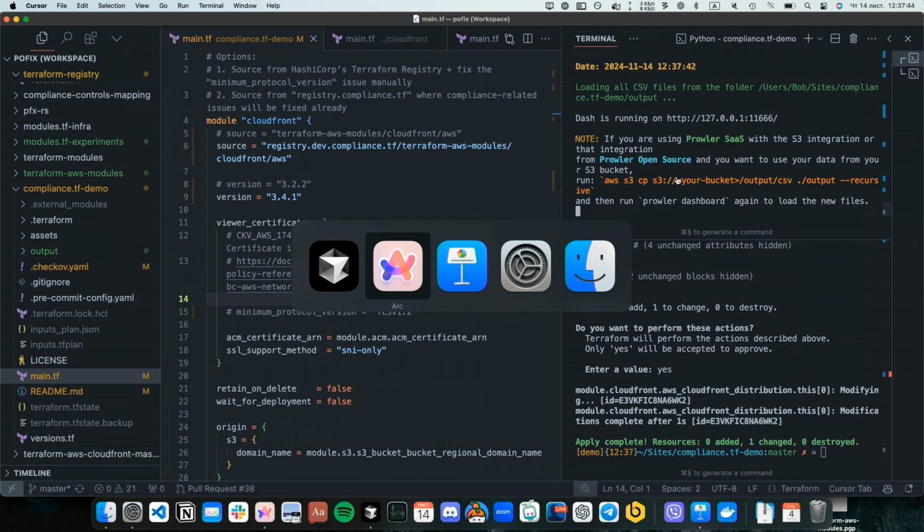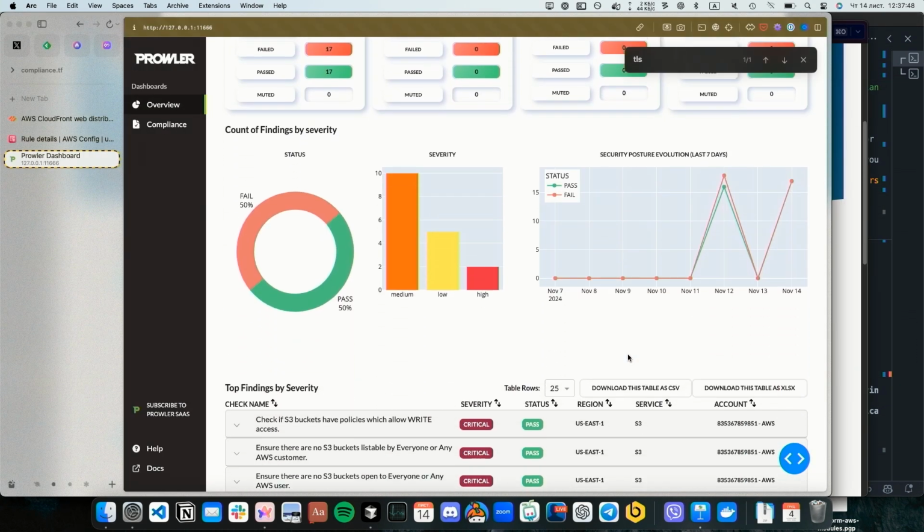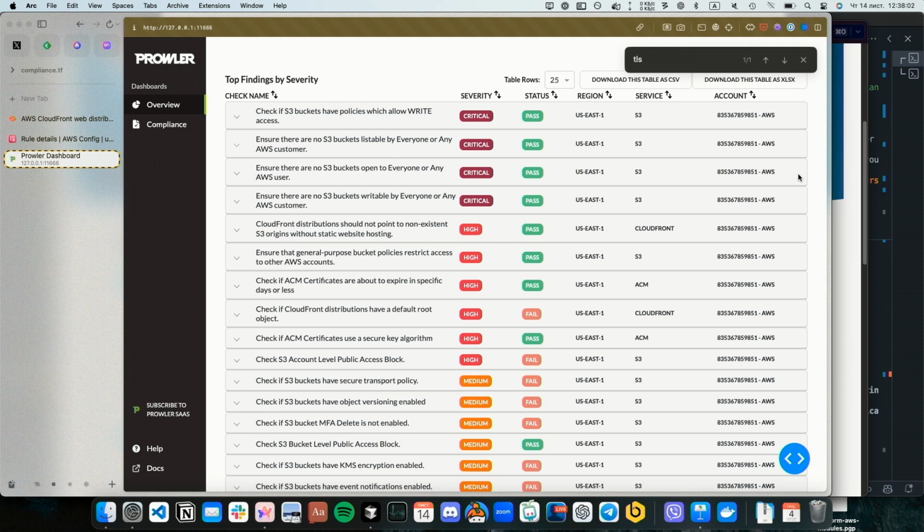So I run this code now, and if I go to the dashboard, I should be able to see, well, that was a thing which you used to see. There were 16 good checks, and now there are 17 good checks. Isn't it amazing? I think that's amazing.